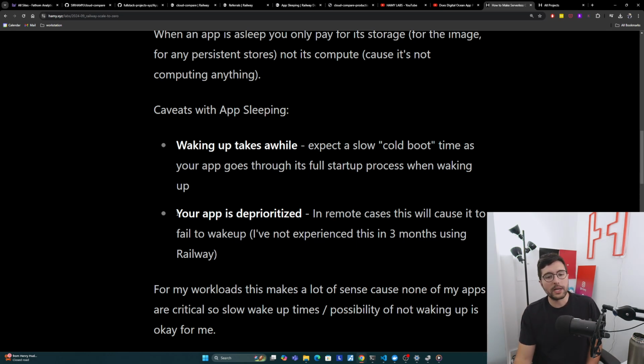The other thing with Railway in particular, I haven't seen this before, though it kind of makes sense, is that your app is deprioritized. So in remote cases, this means that your app will fail to wake up. And this makes sense from the cloud's perspective because if people are paying them, then they probably want to prioritize those workloads that are getting paid. And so I would only expect these extreme cases to happen if Railway's infrastructure itself is under high load, that your thing would get deprioritized, but it is something to keep in mind.